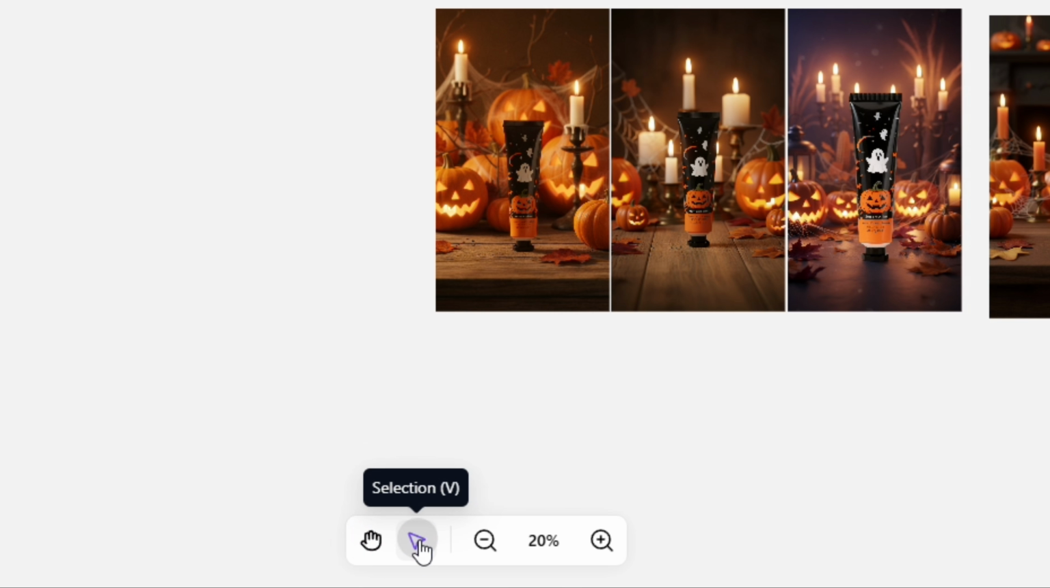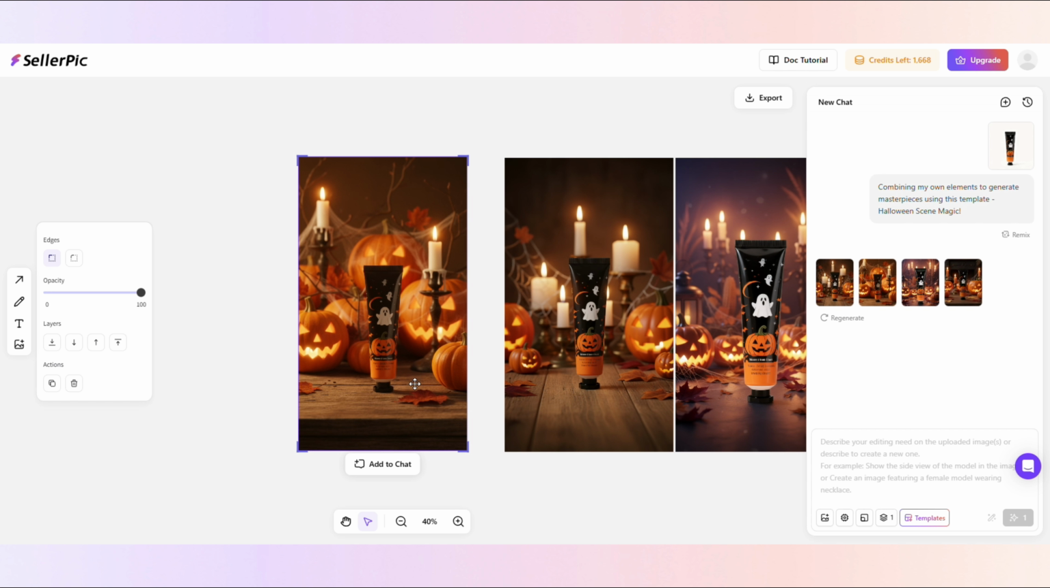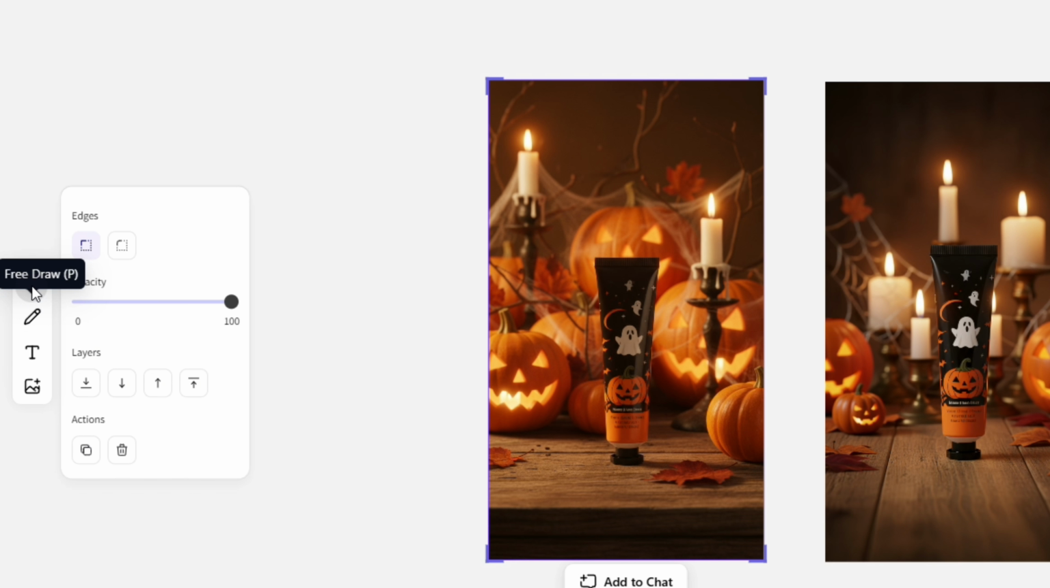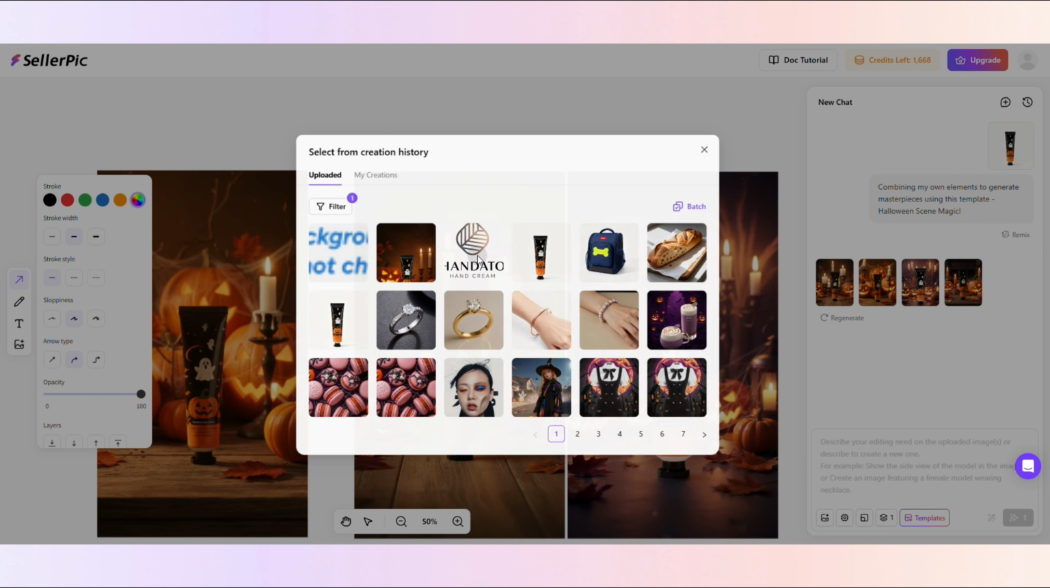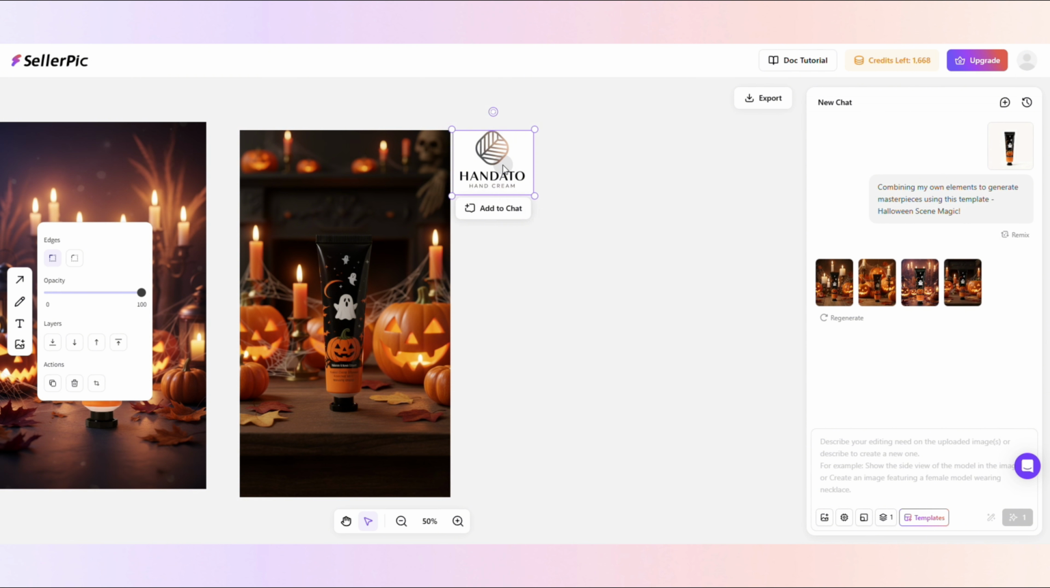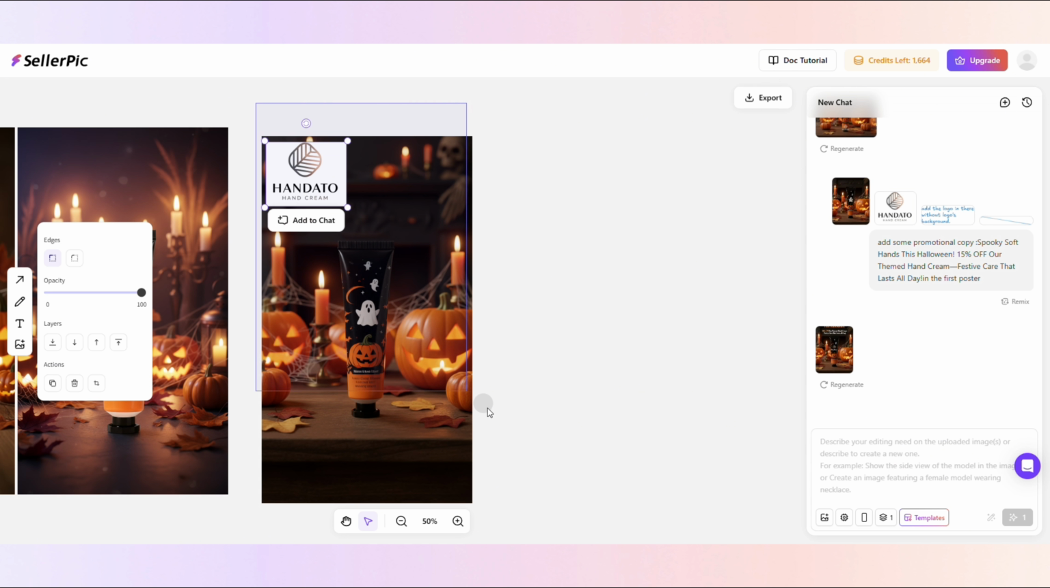Switch the selection to choose and move the image. There are 3 different tools available here: Free Draw, Arrow, and Text. You can also upload the images or logos you want to add right here. And drag the image right to where you'd like it to be.